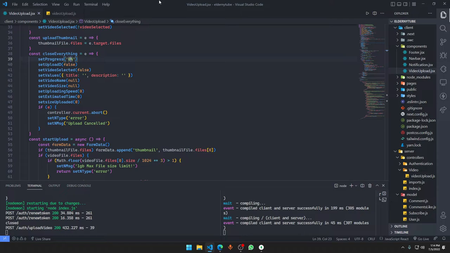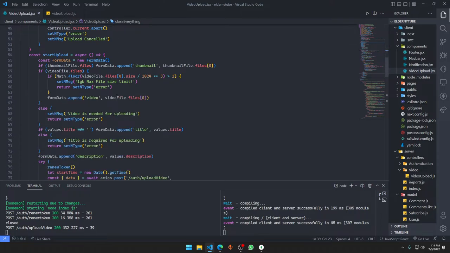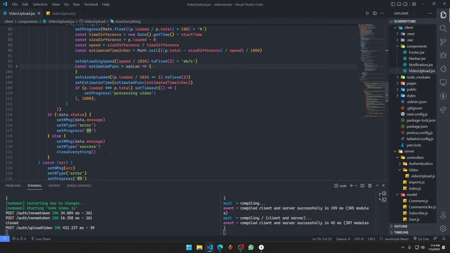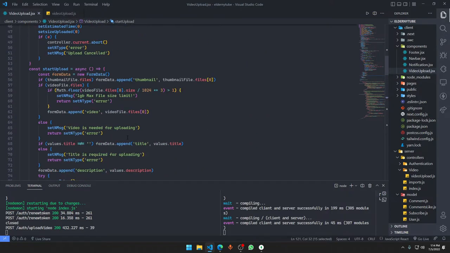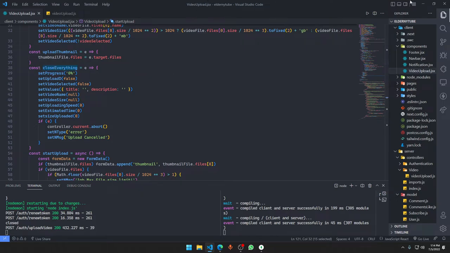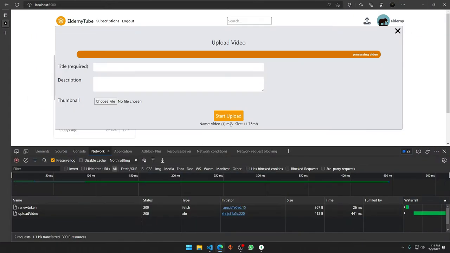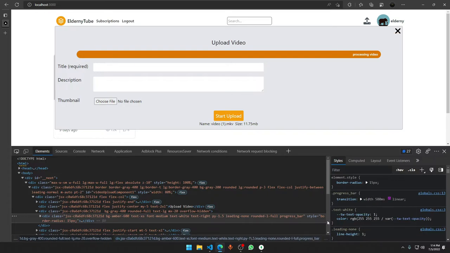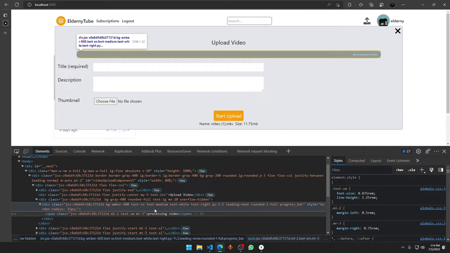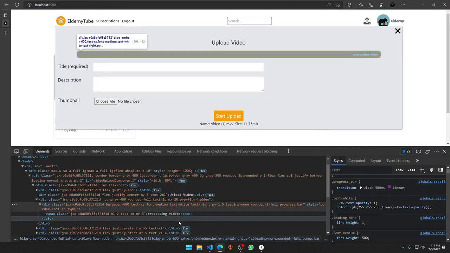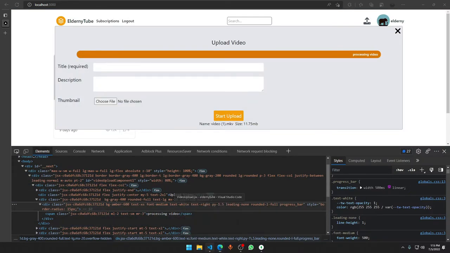Set progress is going to be 0%. Why is it not calling it? Okay. Set progress 0%. Let's examine this thing, what's happening here. Width is gone. Where is the width? Okay, bugs and bugs. Why are they showing processing video even? It shouldn't.